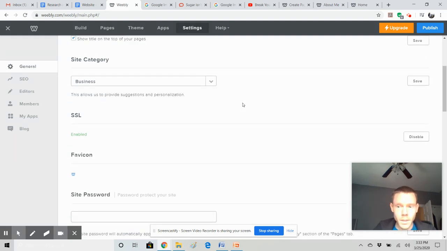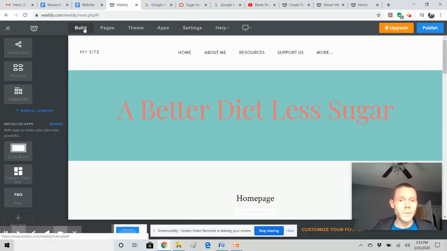Site category, you can make it a personal site. The student left it on the business. That's okay. And there are many other options. So let's go under build.